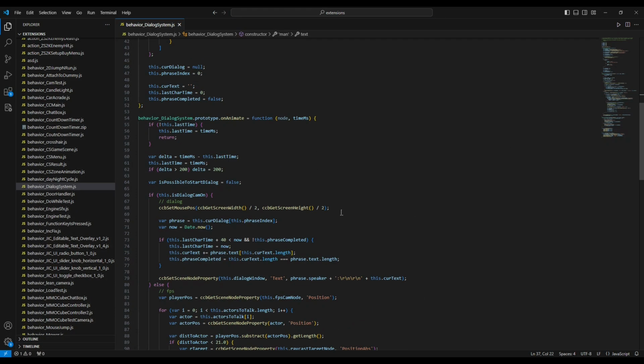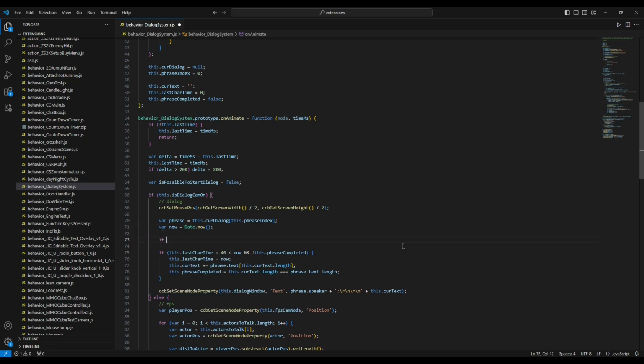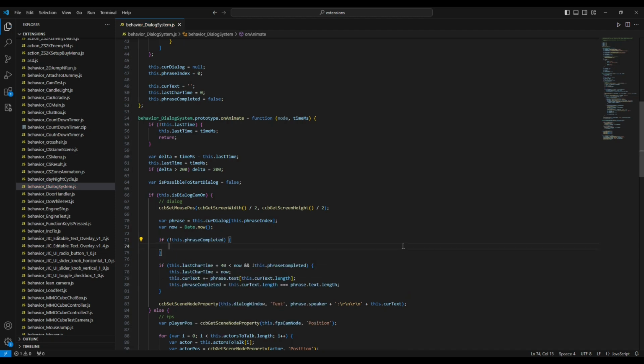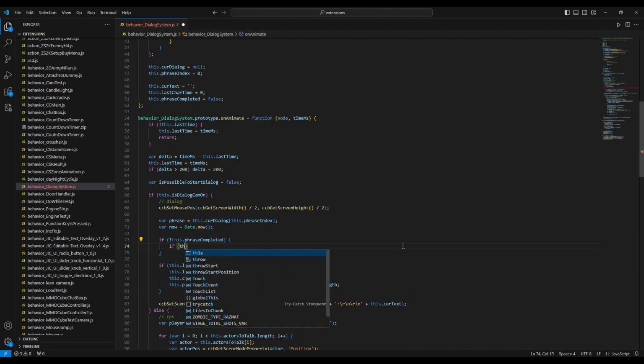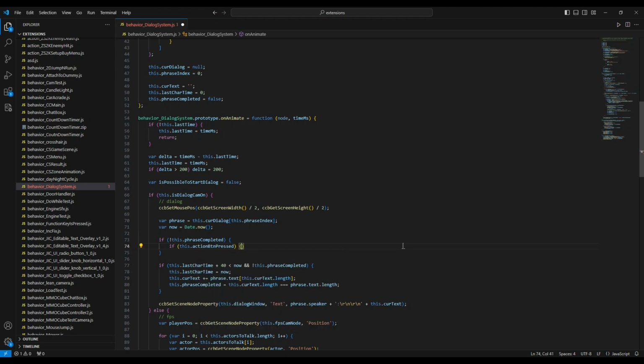So the other thing which I would like to be able to do, basically, in case our action button is pressed and phrase is not complete, in that case, we should also be able to scroll the whole text. So basically, the whole text is shown at once. We will do it probably like that. So if this phrase is not complete, we will say if this action button pressed, let's just do it like that.